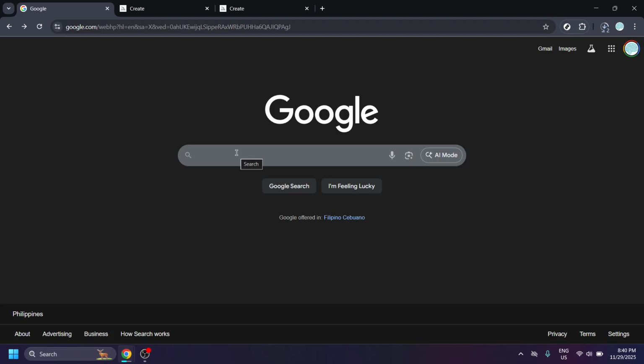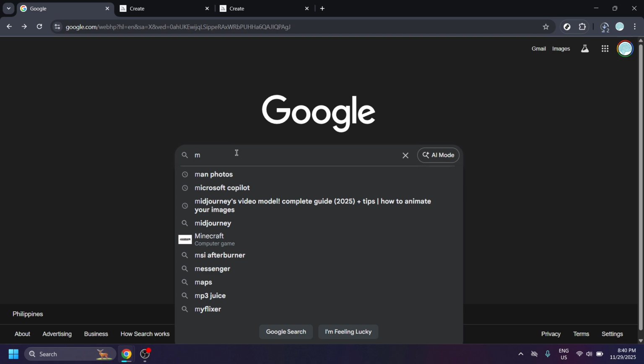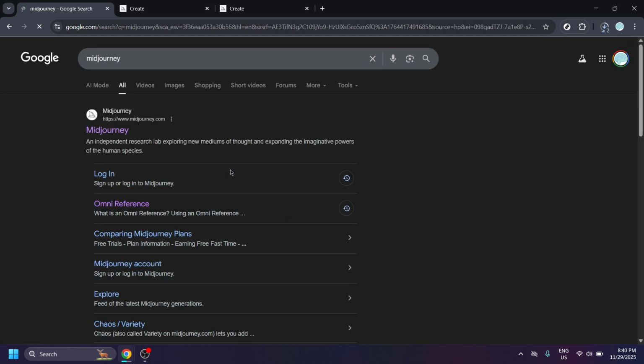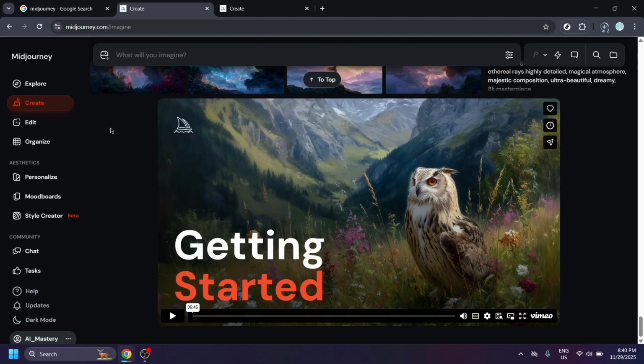If you have lots of tabs open, close a few so the site loads quickly and your focus stays on the workflow. In the search bar, type Midjourney. You'll see results appear right away. Look for the official site in the top results. It will clearly reference Midjourney and showcase visual examples. Take a brief moment to confirm you're not clicking on unrelated ads or third-party tools that aren't the official platform.